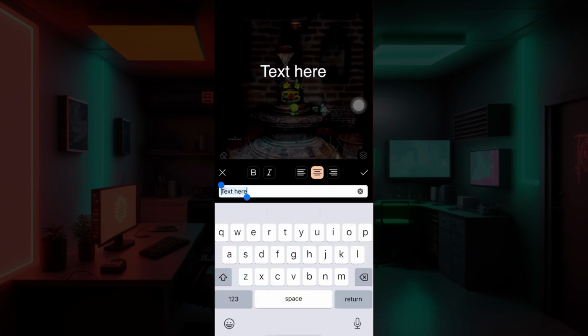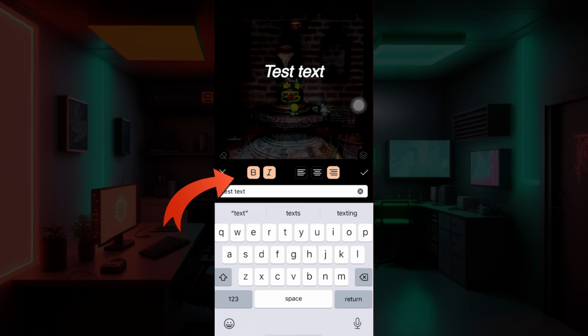And guys, that is it. Simply type your text right here. It's okay with me, so I'm gonna click on the tick button at the top right. Do note that you can also make it bold, italics and change its layout. Once everything's okay, simply click on the tick button right here.